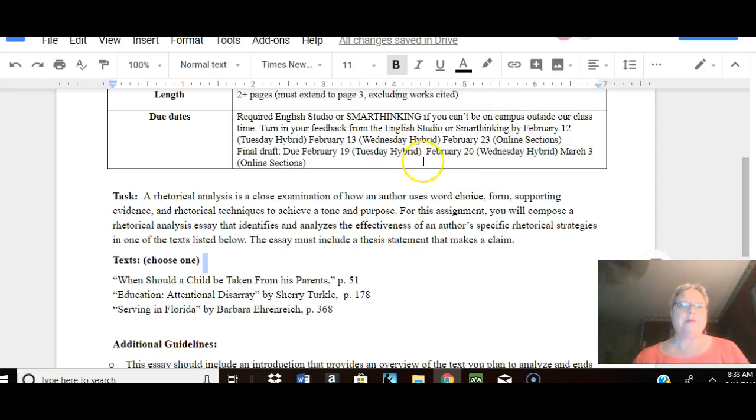I have due dates on here for, I have 2 hybrid sections and 2 online sections of English 111, so I've got dates for everybody on here, but ours are right here at the end. The rough draft for us, see right here, it says February 23rd online sections. And then the final is March 3rd online sections. And actually, like I said a while ago, might as well fix it while I see it. It's the 24th, not the 23rd.